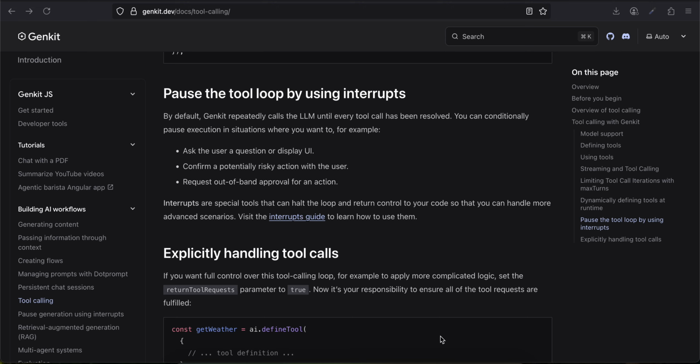In this video I will show you how to pause the tool loop by using interrupt, like explicitly handling tool calls. Now to be honest with you, I don't completely understand this, but I wanted to make a tutorial on this in case someone might find it useful. I couldn't really figure out a scenario when I would use this.